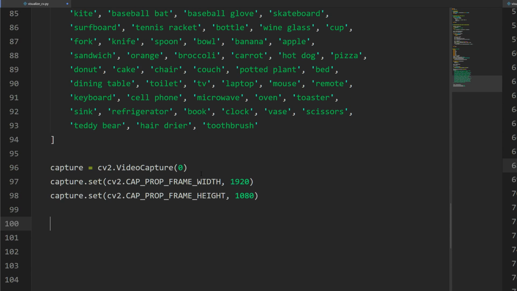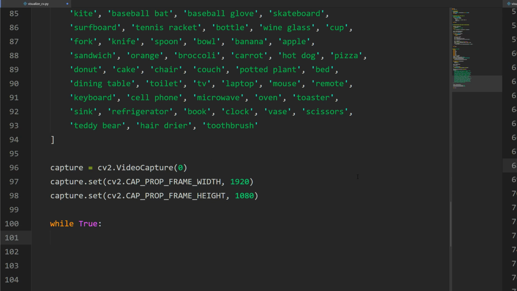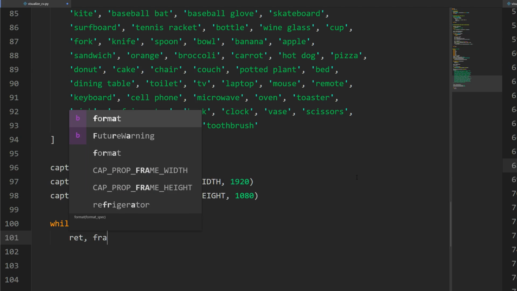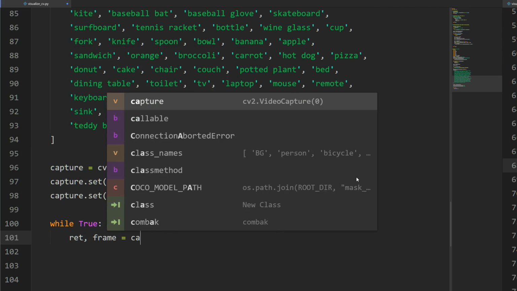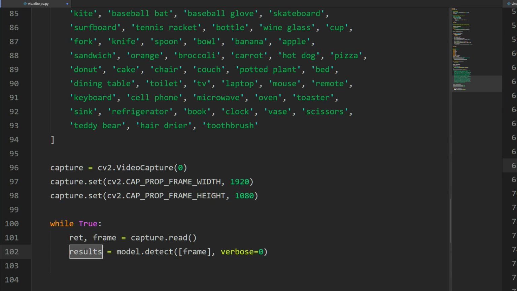Next, we're going to get into the while loop, and we're basically just copying stuff from the YOLO series. So while true, we are going to call ret, frame, and that's going to be equal to our capture device dot read. So we get our frame, and if we're not capturing, this will turn false. Next thing we're going to do is get our results. So we're going to pass our frame into our model, and we get our results, and the results are all that stuff, the mask, the boxes, the labels, all those things.